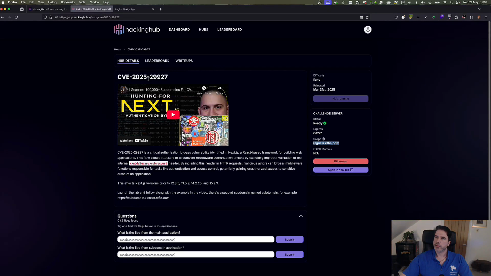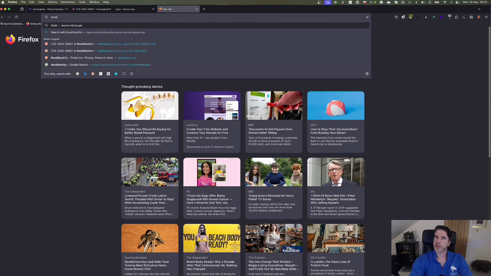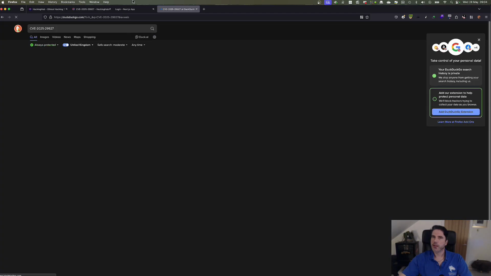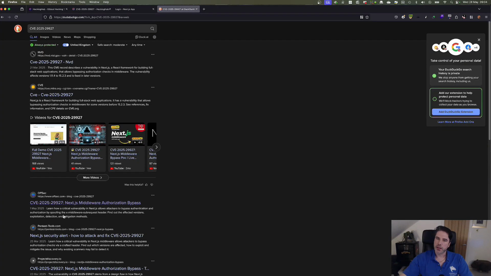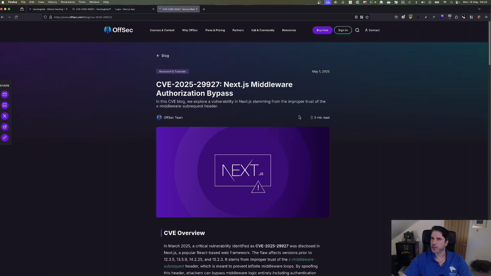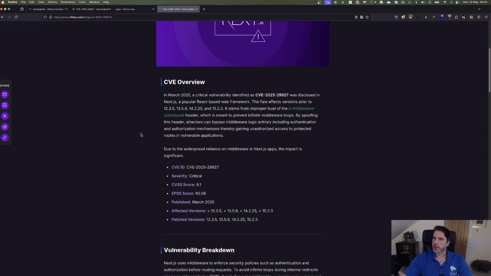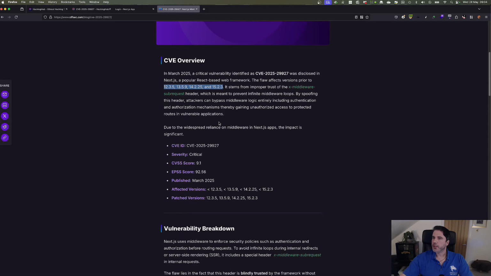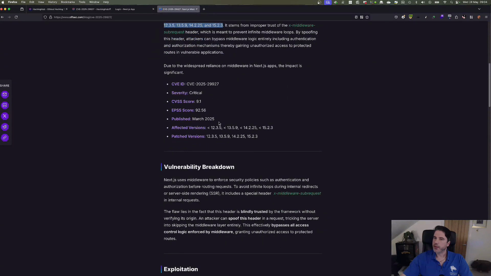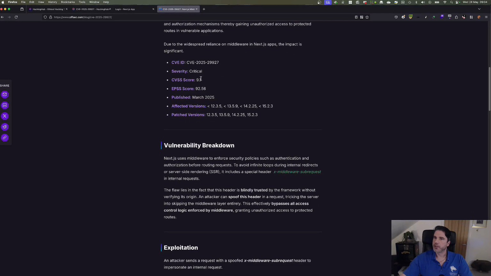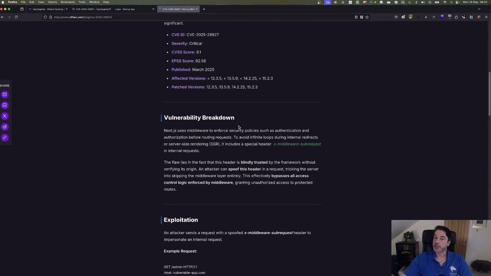So first things first, let's have a look at the CVE itself. So go to your favorite search engine. Here you go. You can see I've been on OffSec already researching this vulnerability. And this, I think, was a really good write-up just to help understand exactly what it is. So it's affected a whole bunch of Next.js versions, as you can see. And the exploit itself is very simple in how it's achieved. So, of course, it's got a critical rating, 9.1 CVSS score.